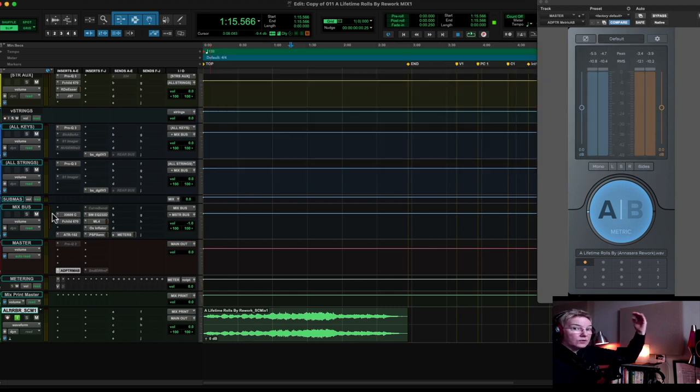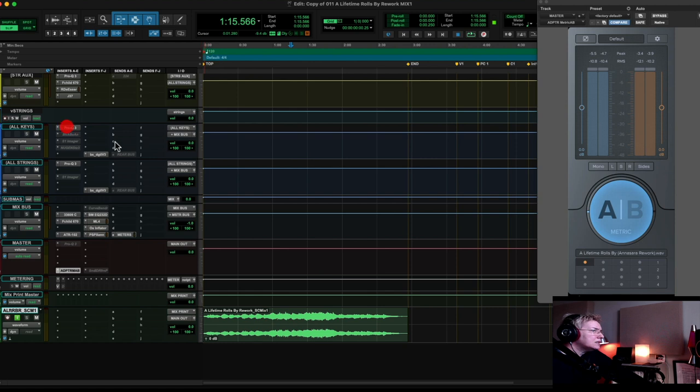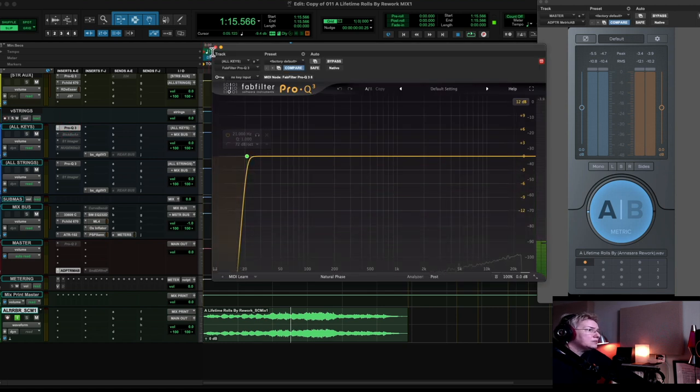Then going back upstream one more step, I've got these all buses, so they're all keys and all strings. So these are all the gathering points post-processing of the buses. Further up, all that is happening here is a simple EQ just to take off 21 hertz and underneath, just to give me more headroom and to help the mix bus compressors work a little bit more efficiently. Exactly the same on the keys bus.